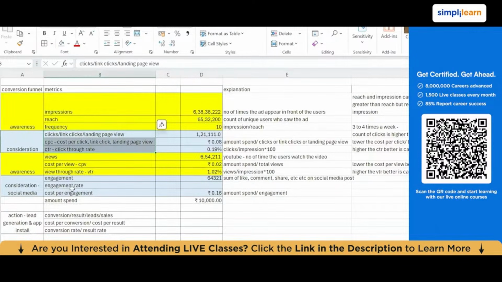The only thing that is changing is the action that one user is taking. In click, you're clicking on that ad. In views, you're watching that video. In engagement, you are doing some activity on that particular ad, like you're liking that ad, or you're commenting below that ad. But if you see, the calculation with respect to CTR or VTR or engagement rate is the same. The concept is the same. The calculation with respect to CPC or CPV or cost per engagement is also the same. It's just that the action that you're doing is different.